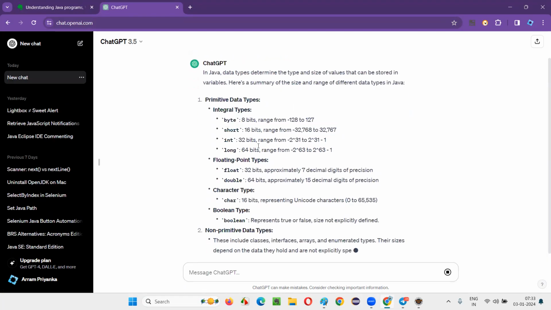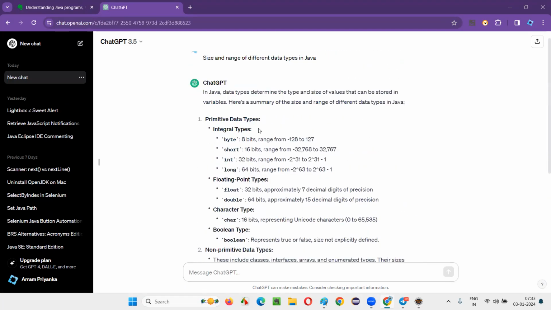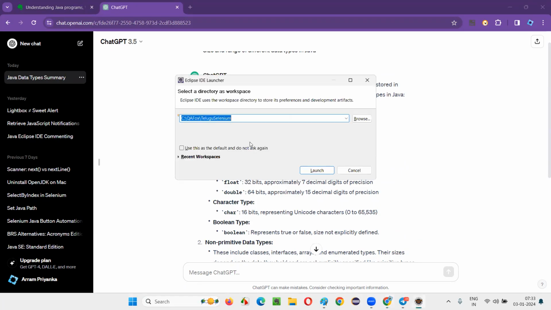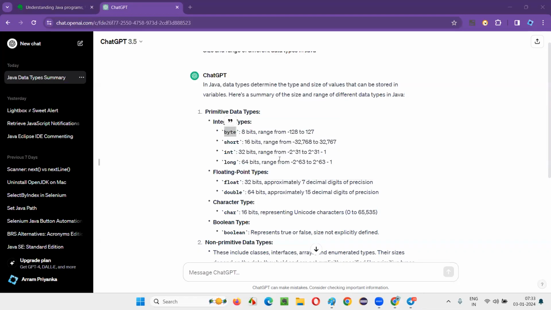You see, byte is how much? Byte is 1 byte, that is 8 bits. What is the possible number that I can store into byte? What is the range of values I can store? Minus 128 to 127. This is the range.